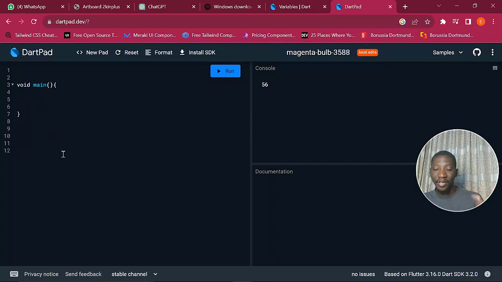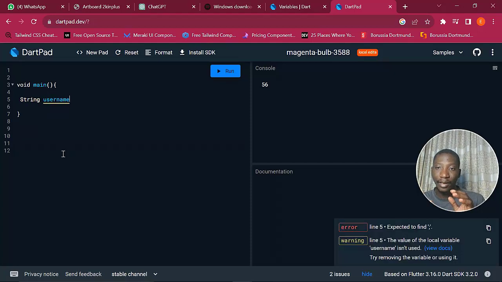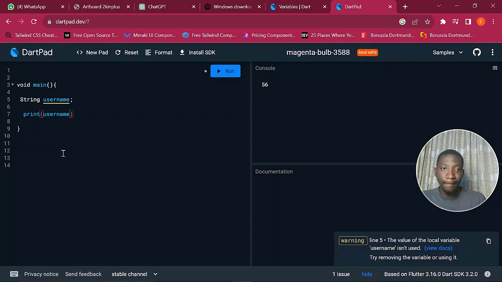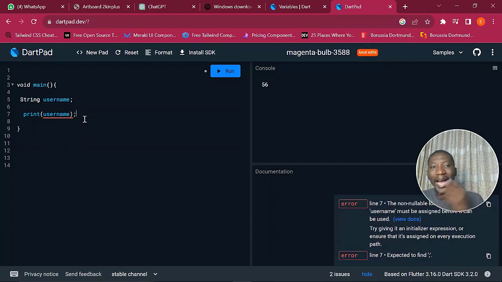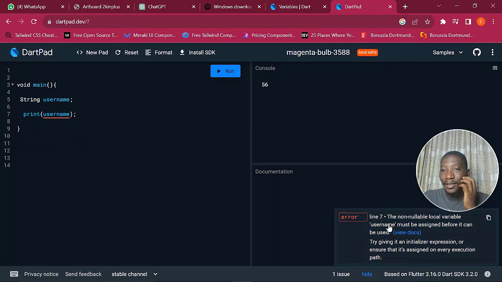So let's talk about the initializing, where I said string username. Now, maybe I don't want to put anything here like this. I don't want to put anything inside it. Now, this username is null. So let's try and print it. Now we have an error. The error says the non-nullable local variable username must be assigned before it can be used. Now that is telling us that this thing is null. Please assign it. It's going to cause an issue.